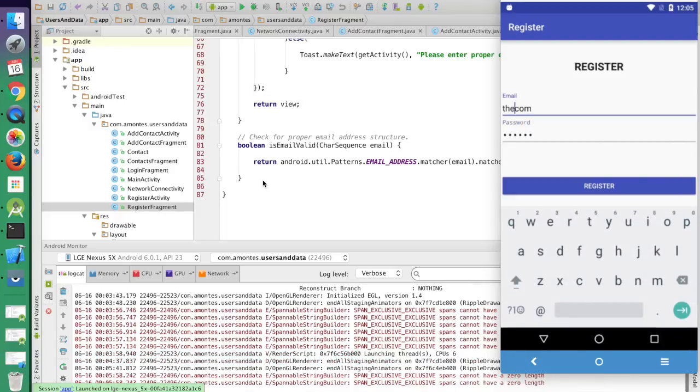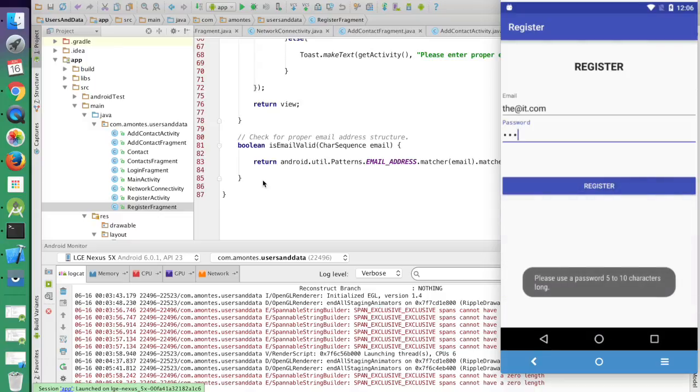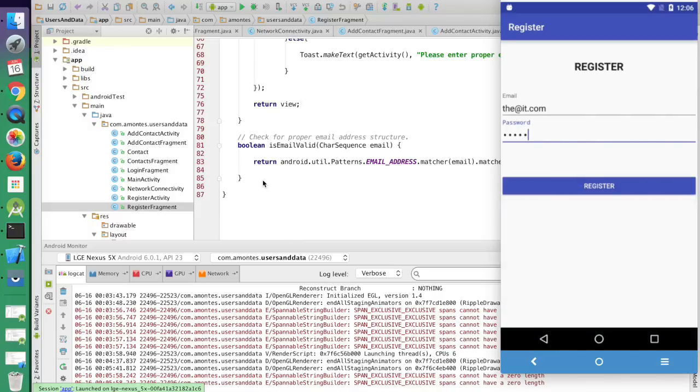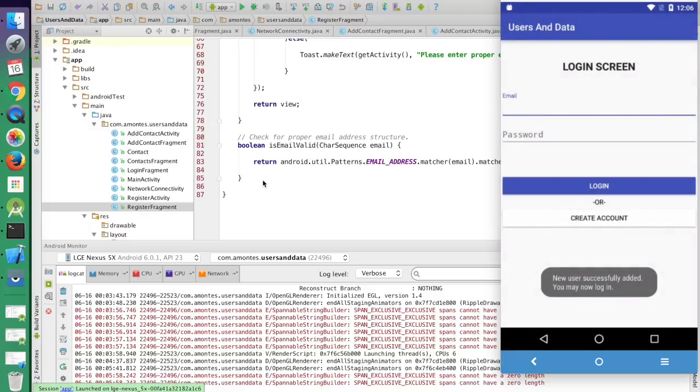So let's say the at it.com, and now let's only put 1, 2, 3. And it's going to let us know we need to conform to the proper standards for our password. And that will be the only way to get things to pass through.